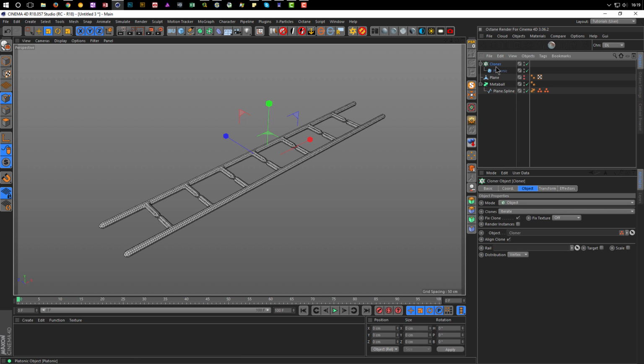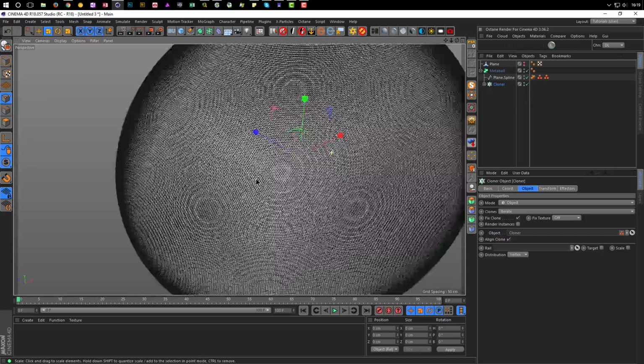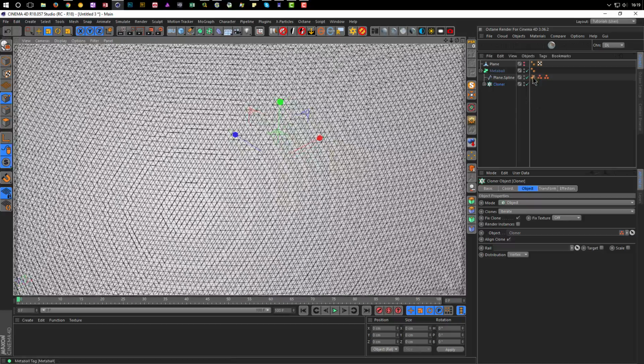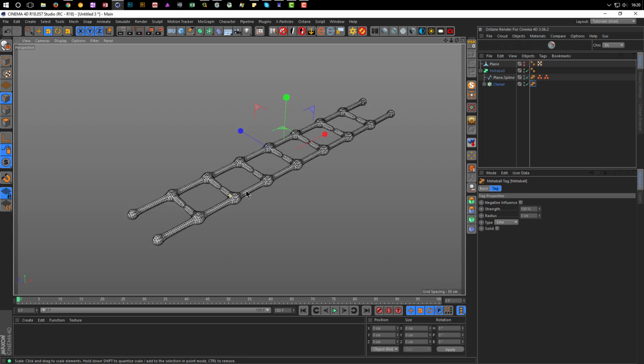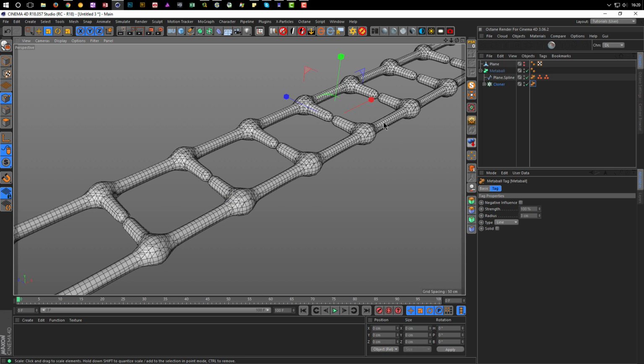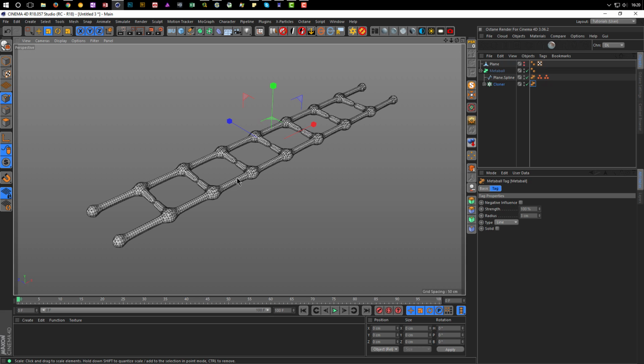If I now drag this whole cloner under the metaball, so under this plane, I get this effect. Of course I need the same metaball tag as here, so I can copy it: Control on your keyboard and drag it down. And now we have something like this. We have a thicker part on every vertex here. And this is what I like.